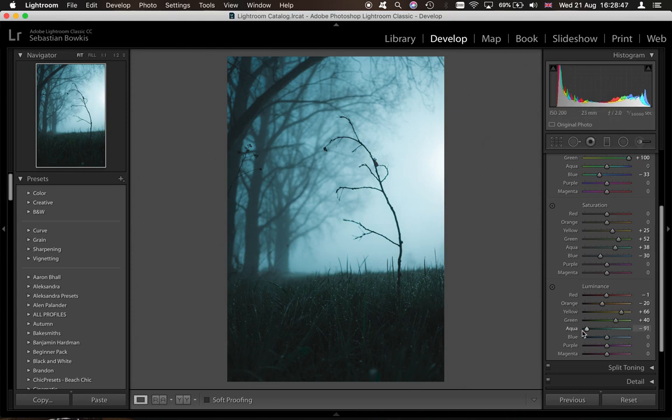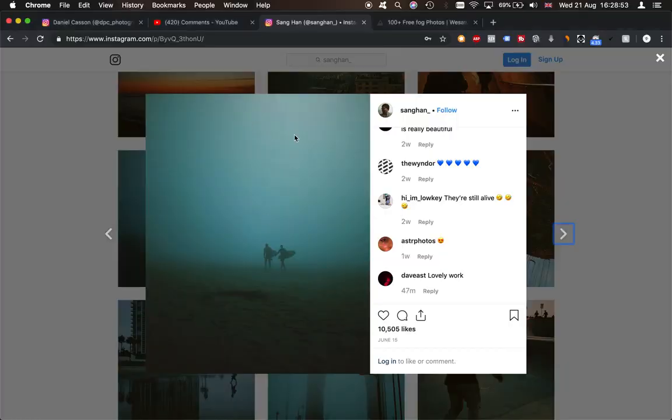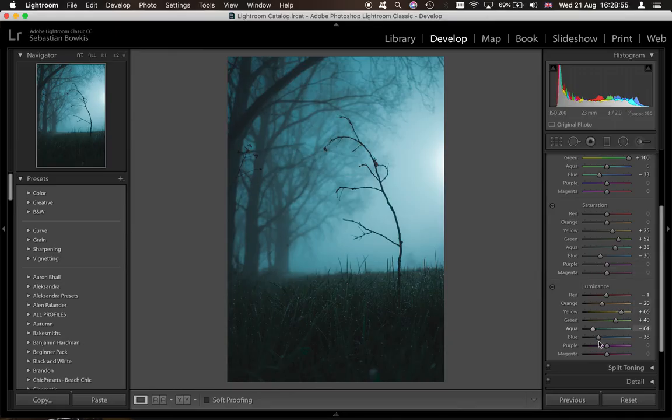Then the aquas and blues, I want to drop the luminance just to make that sky darker, because if you look here, there's only a small amount of actual light bleeding through the mist. So not too dark as to make it a spotlight on this area here, but enough to really darken up this image. Brighten up the blues a little bit.